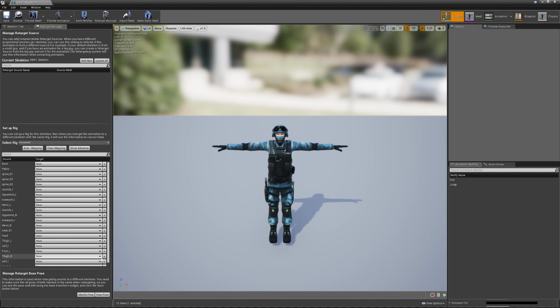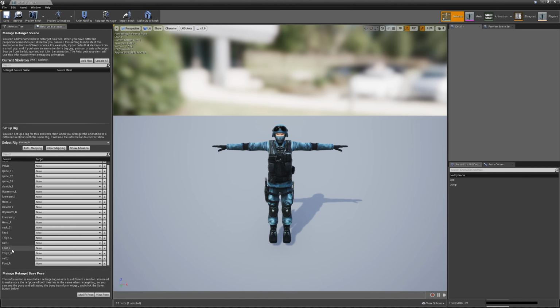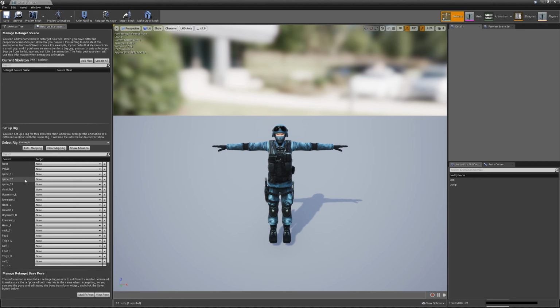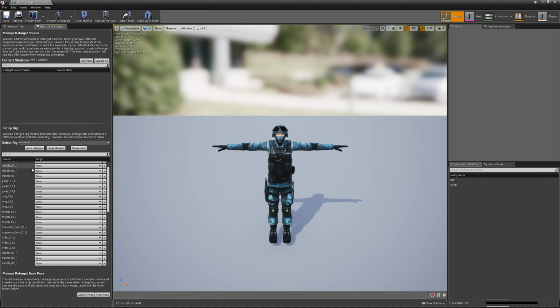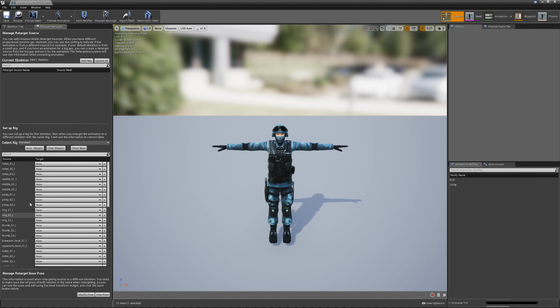So I'll be back once I've filled out all of these. One other thing before I do that is these are the basic bones, these are the ones that are needed. You're also going to want to do the show advanced ones. So these are all the fingers and arm twists. Again, Mixamo characters will be linked below, but if you're using a custom skeleton you will need to go through and pick your equivalent bone to each one of these.